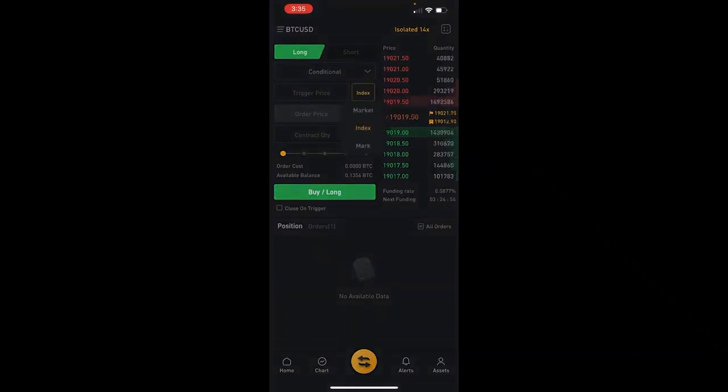The next thing is here where it says index. You're going to have three different things here: market, index, and mark. Market is basically the last price. If you want your order to be triggered by market price, it's going to be triggered by the last price. As soon as any transaction hits that order, even one time, it's going to trigger. That's the fastest way to get your order to trigger.